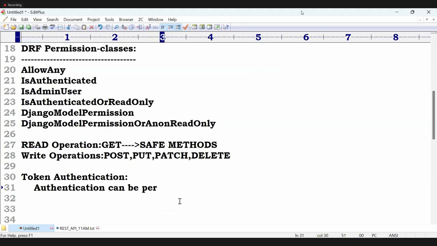Authentication can be performed by token. So what does this token mean? Generally, today so many people went to the temples. In the temple, there is a chappal stand. Once you give your chappal, they will give a small token. After darshan, you can come back, give the token, then only he will give the chappal. So that is token based authentication. That's why we are going to token based authentication.